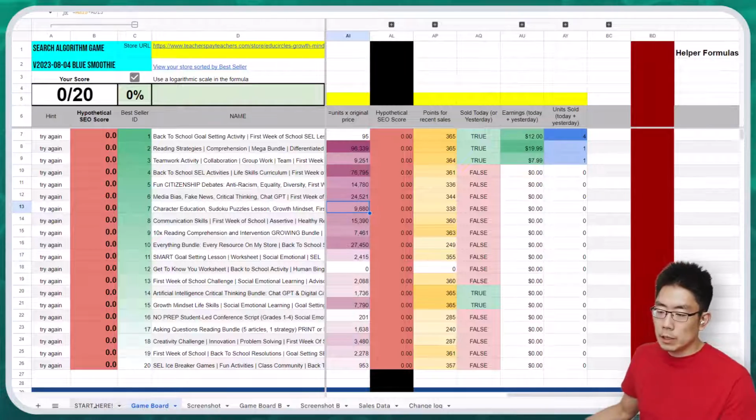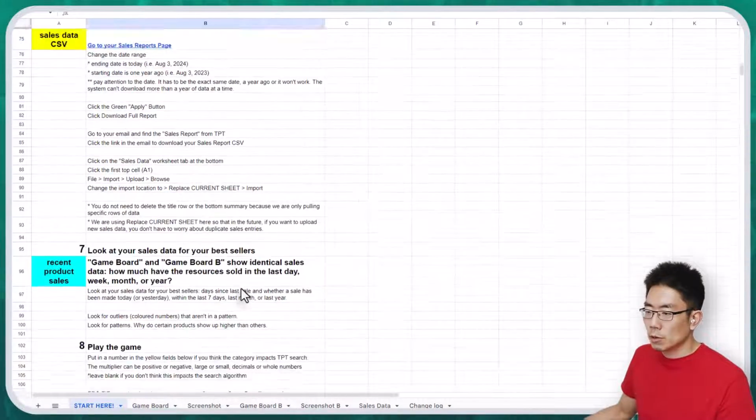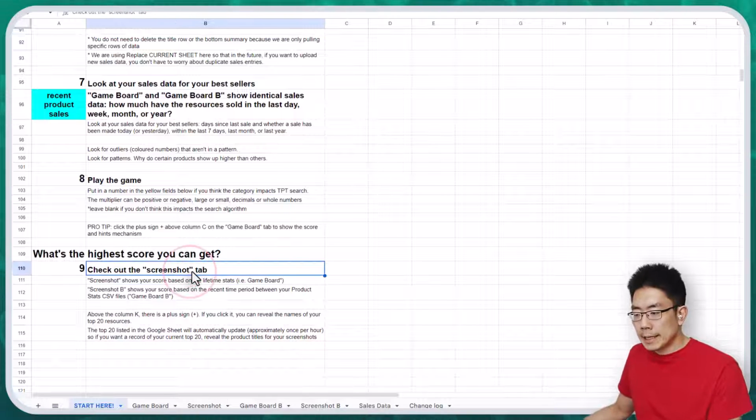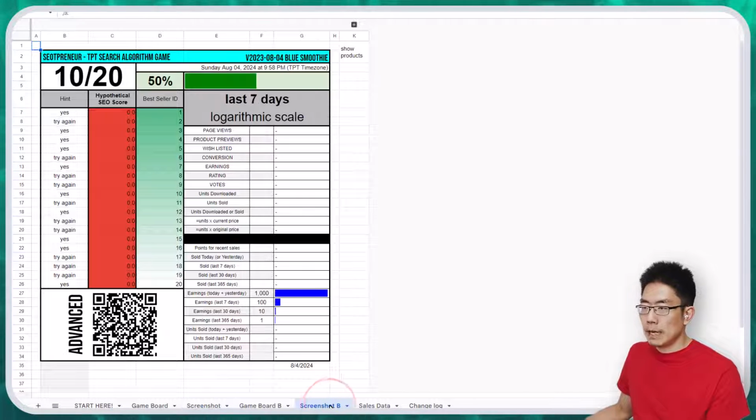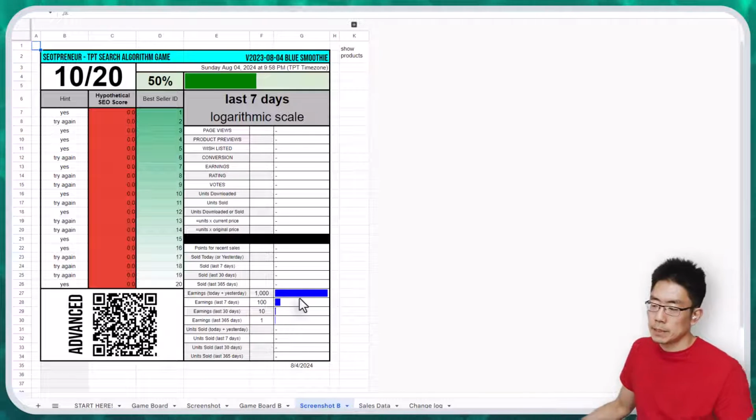The last thing I'll show you is if I click on the Start Here menu and if I scroll down, there are now 2 screenshot tabs. The first screenshot tab is for Game Board A. The second screenshot B tab is for Game Board B. And you can see there are some numbers that I started to put in.